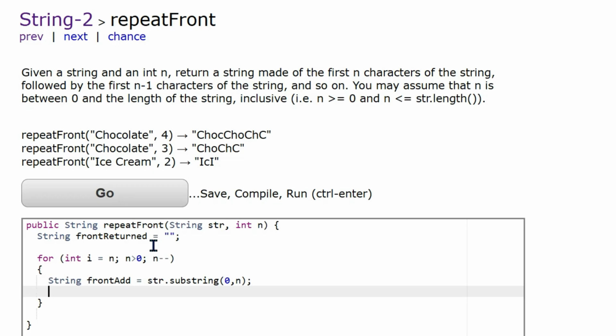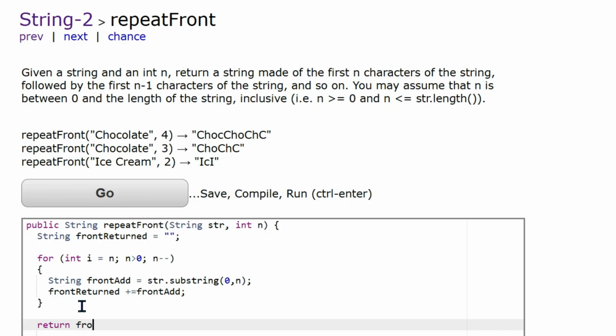Right? And then from there, as I loop, I'm going to add front returned. I'm going to add plus equals front add. So, and then at the end, I'm going to return this string. So return front returned. Okay.